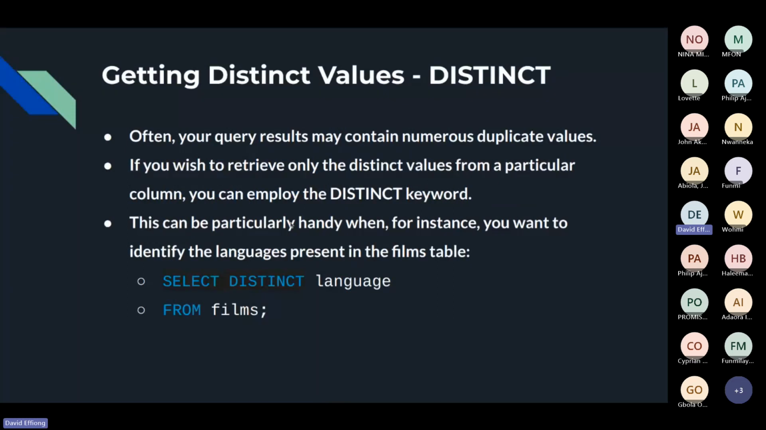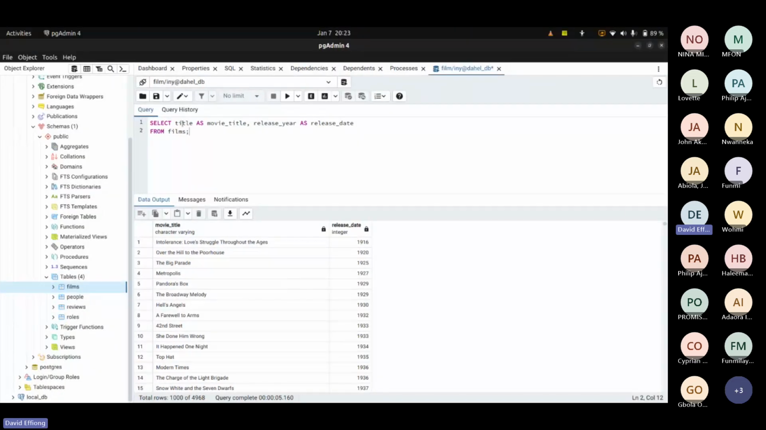Now, the next part is getting distinct values. If you want to analyze a particular column of your table, you may find out that there are some duplicate values. Some values may repeat themselves over and over again. Let me give an example. Maybe you have a country column and you want to find out all the countries that are there in your data set. If you just select country, let's try this now.